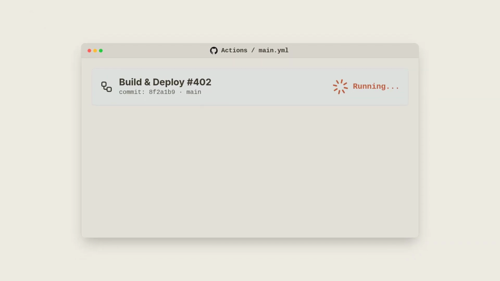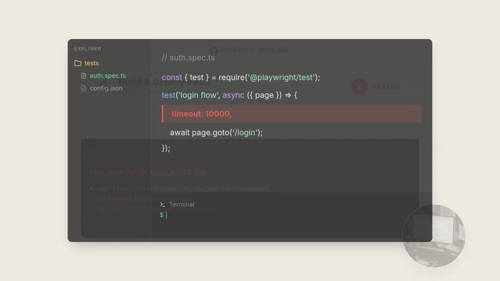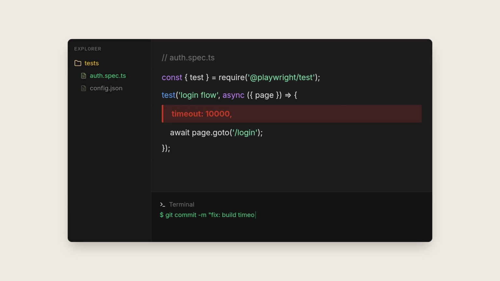You've probably stared at a spinning circle on GitHub or GitLab, waiting for your build to finish. 10 minutes pass. Then, a red X appears. A flaky test, or maybe a missing environment variable. You fix it, commit, and wait again.